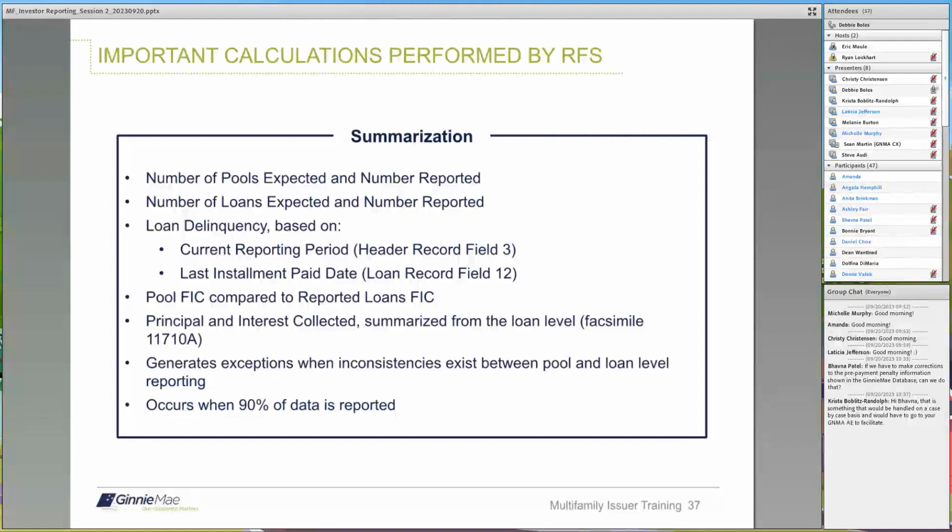Summarization generates exceptions when inconsistencies exist between pool and loan level reporting and occurs when 90% of data is reported. As a reminder, there's a nightly bulk summarization for all issuers that have reported at least 90% of their pool loan data.